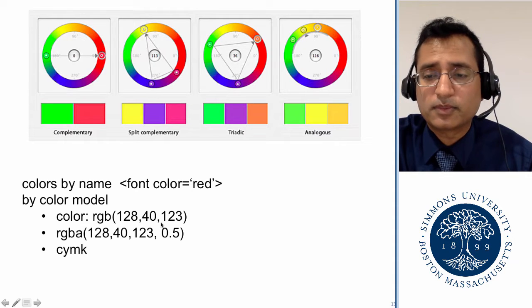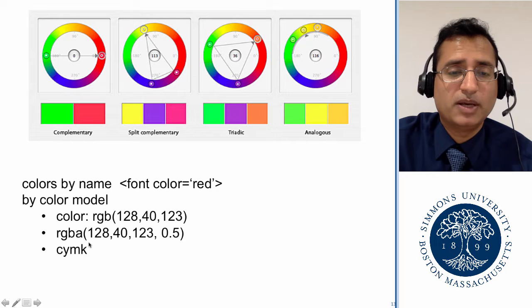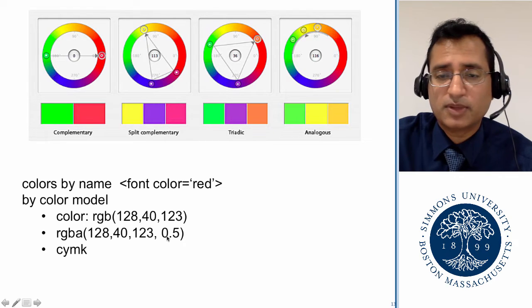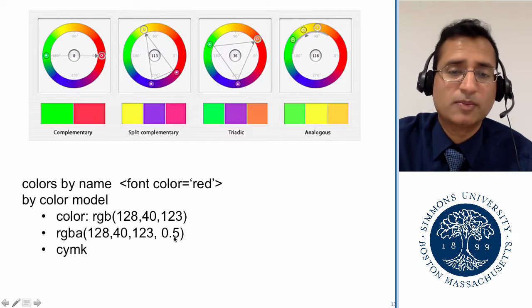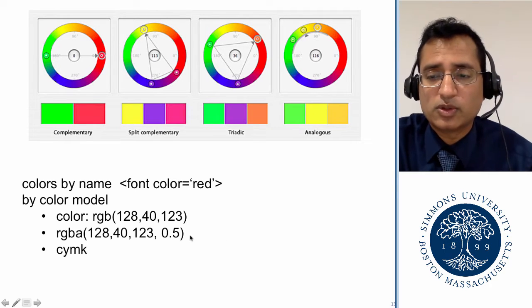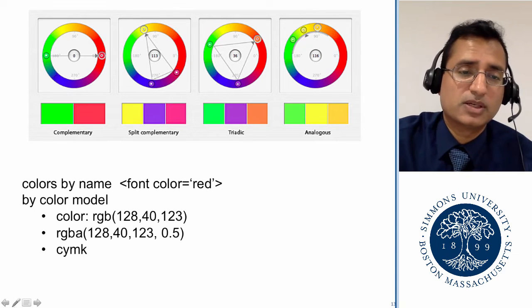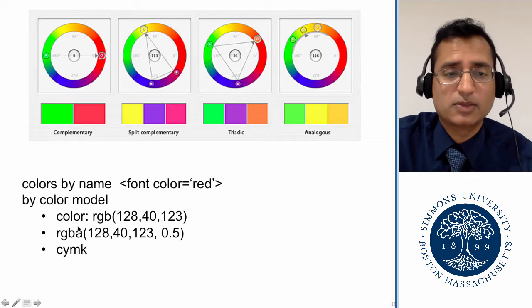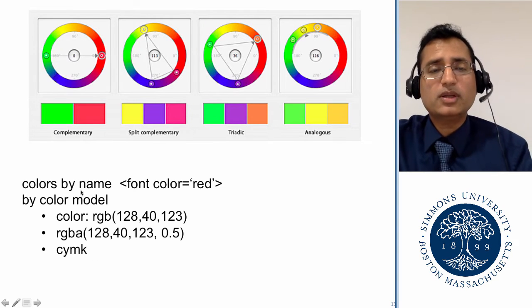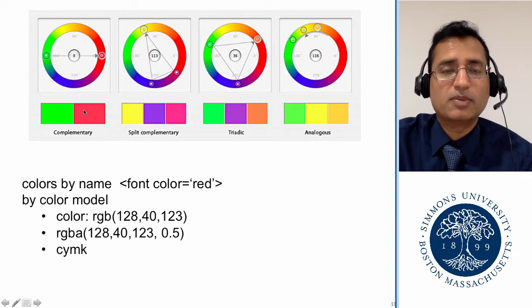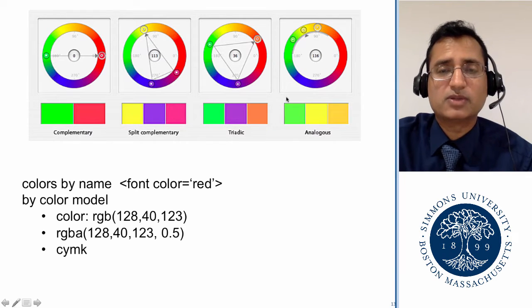Or you can have a format called RGBA, which is the same as RGB, the amounts of red, green, and blue. But you also have transparency represented over here, which is an alpha channel, and which can go from 0 to a maximum value of 1, to move from transparent to opaque. So 0 is fully transparent and 1 is fully opaque. And you can also represent this in terms of cyan, yellow, magenta, and black as well. So there are these different types of colors, complementary colors, split complementary, and so on.